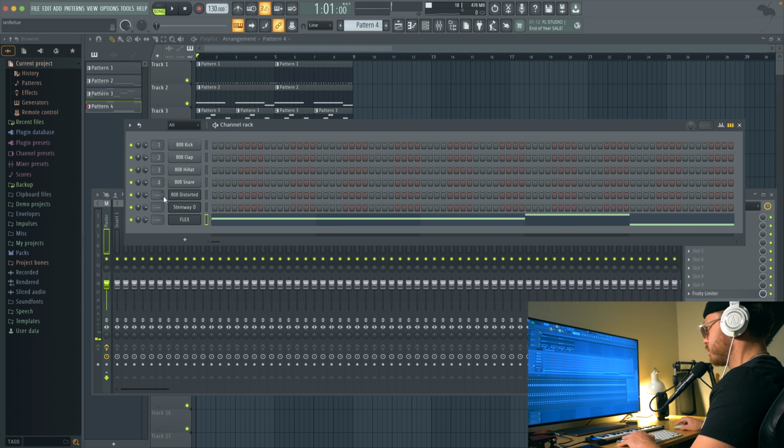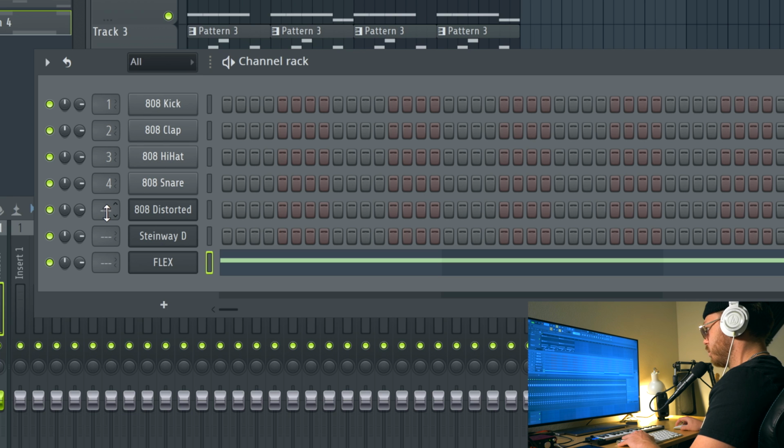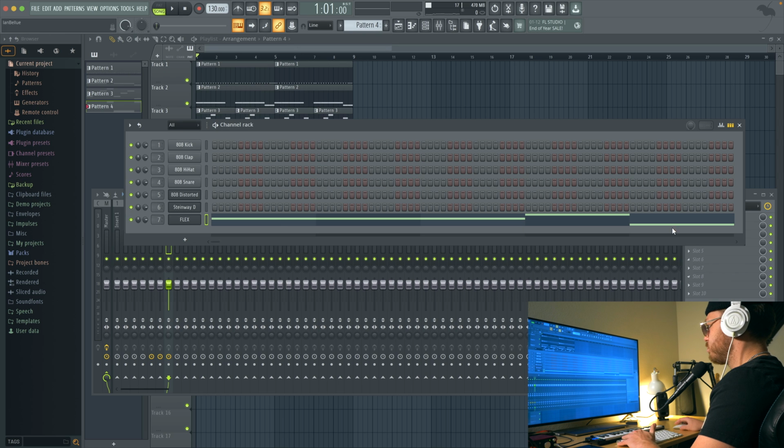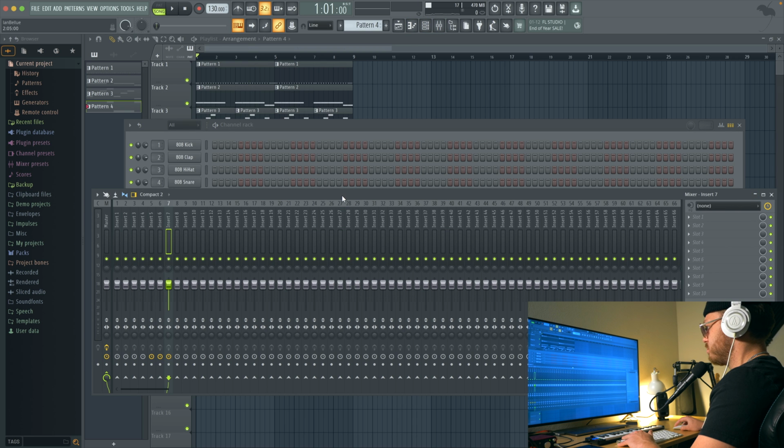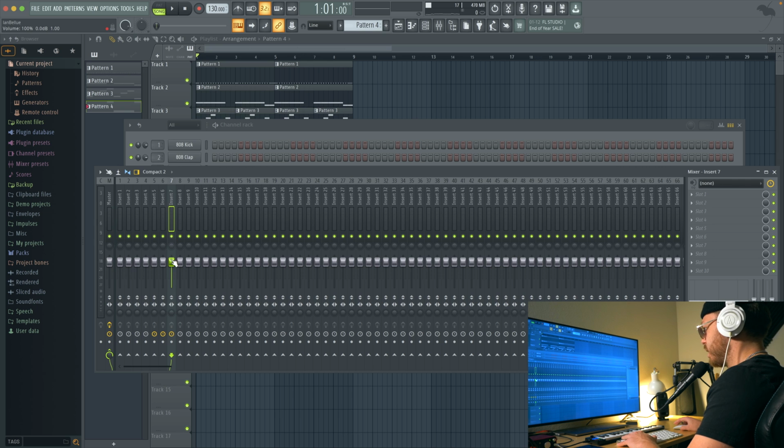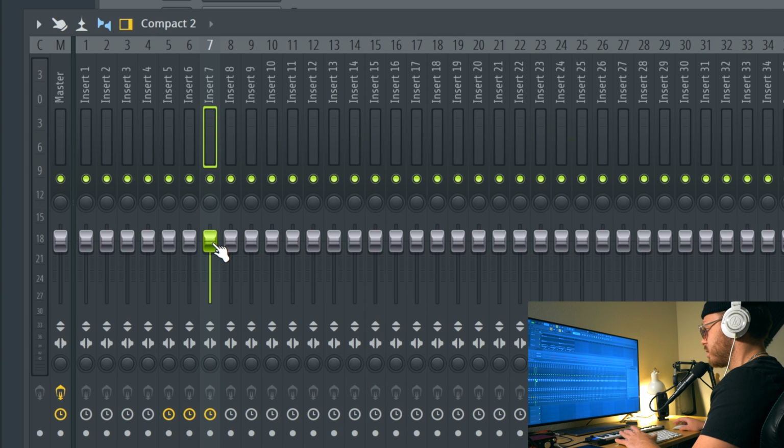We're going to assign numbers to all of these. I'm going to put my 808 distorted at 5, my Steinway D piano at 6. You just click and drag up that to 7. This is going to make sure all of our instruments are on the mixer track. Go ahead and click this button to get back to your mixer. And now let's go ahead and mess with the levels using these faders here to get a good or decent mix, I should say.